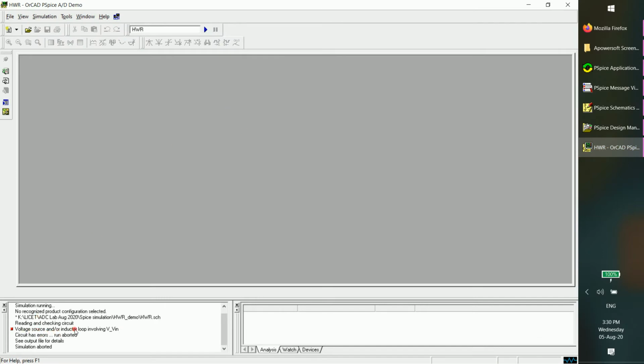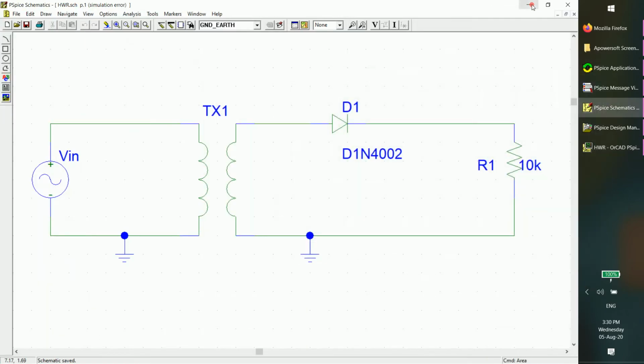Voltage source inductor loop. Fine. So there is an inductor loop in the input voltage source. This means this transformer is an ideal transformer, so the primary coil doesn't have any resistance. So you have a loop, an infinite loop here. So what I do is let me add a resistance.